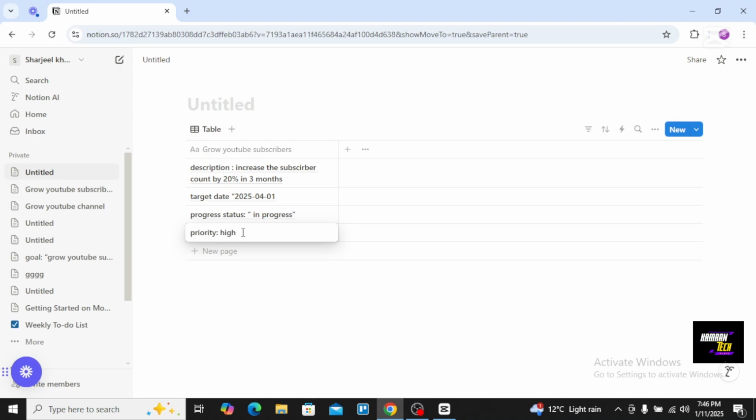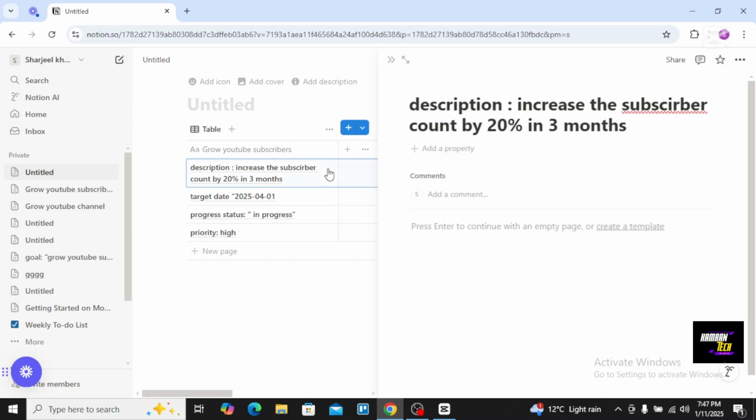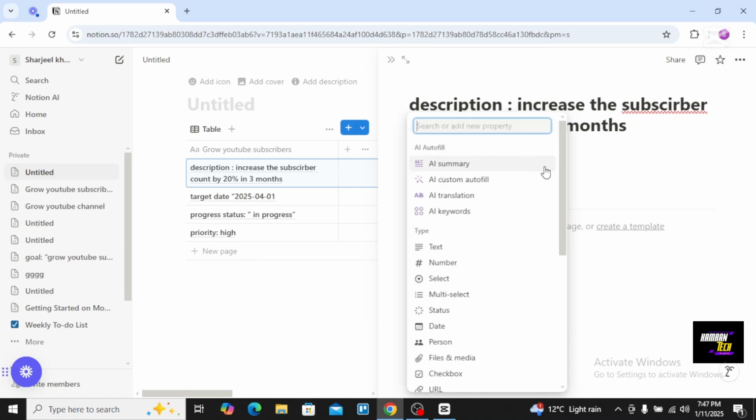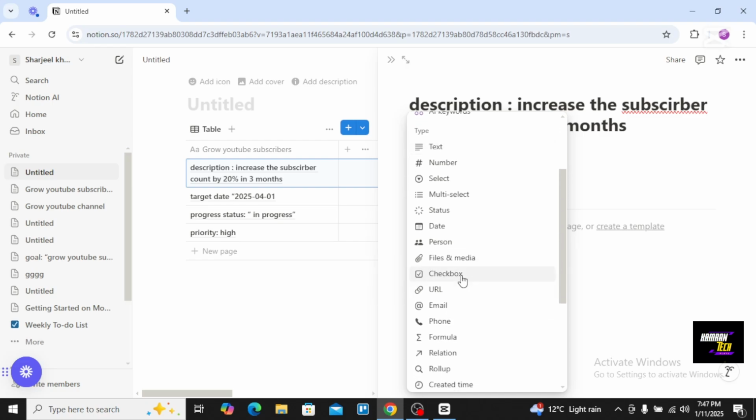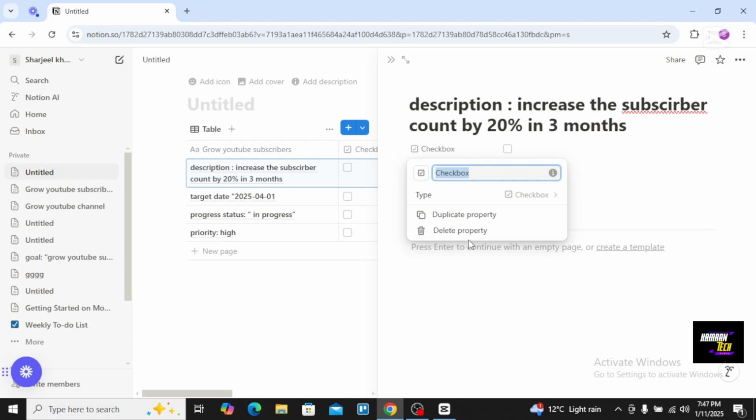And you will just add properties like progress bar, checkboxes or dates to visualize progress. So for this I will just enter it, and on the right side, if I just tap on it to open, you will see the add property. So I will just add a checkbox, and you will just find it. I will just write a checkbox in it, and just simply enter it.